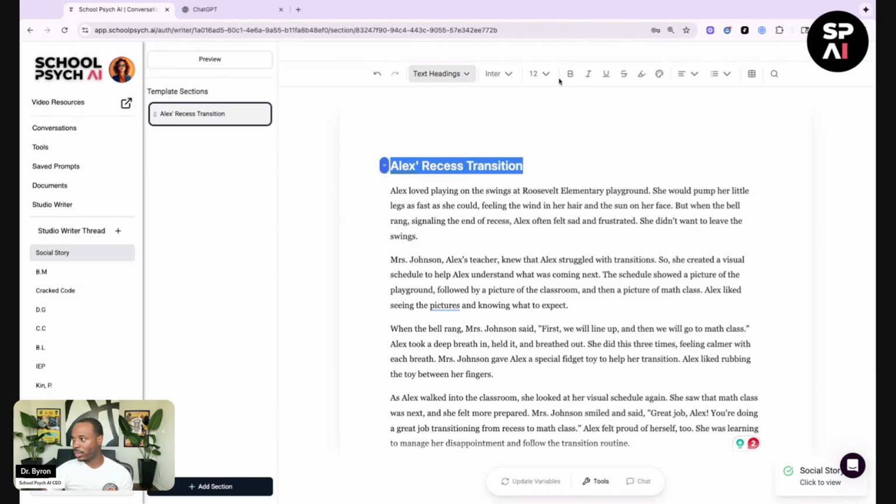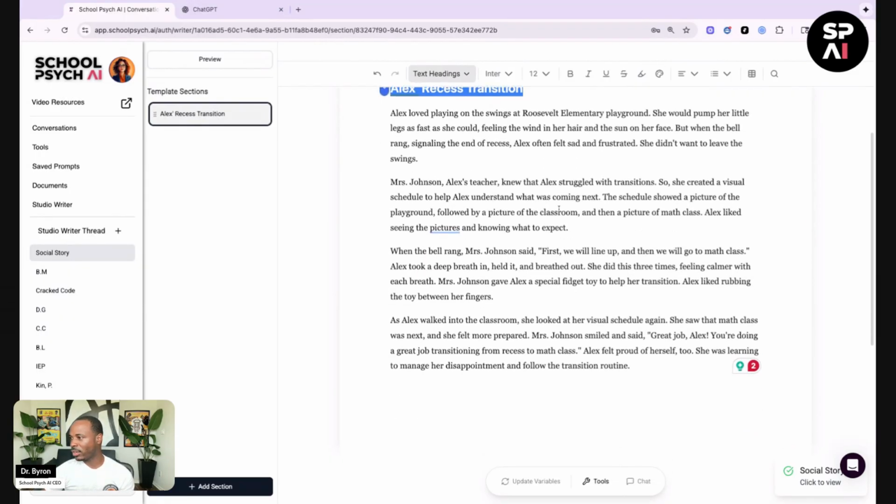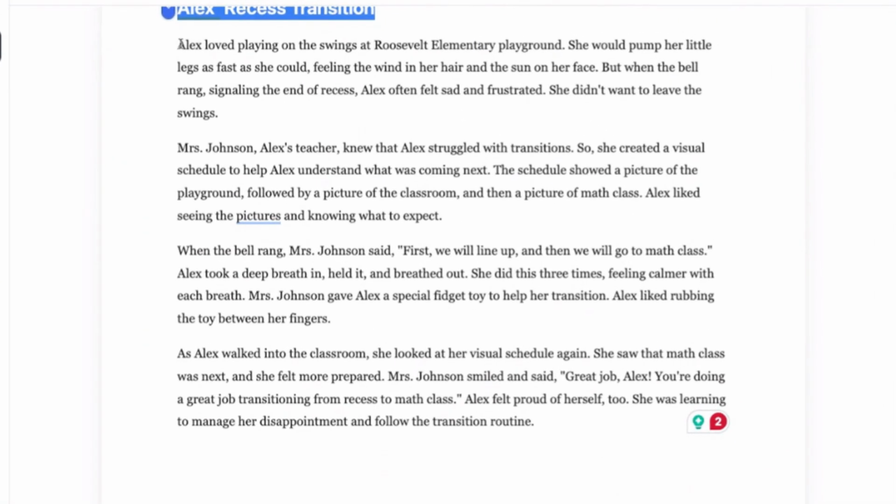The point that I'm trying to show you, you can edit this, make it bold, italicized, underline, highlight, anything you want. It's your social story. You can edit, you can modify. Let's take a quick look at this.